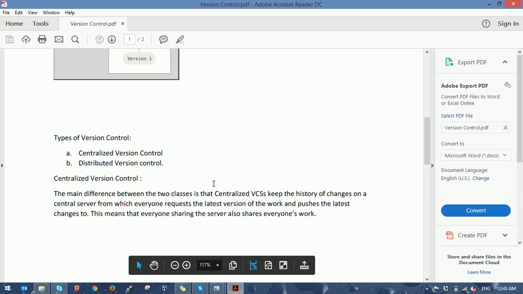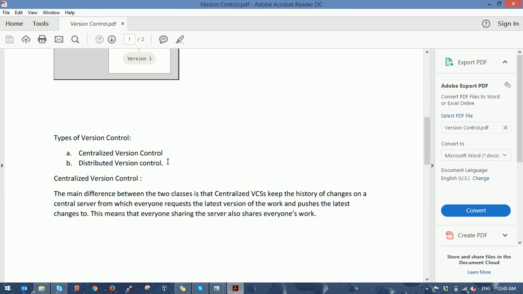Nowadays there are two types of version control. One is centralized version control and the second one is distributed version control. So let's start with centralized version control. I hope I'm making you understand.